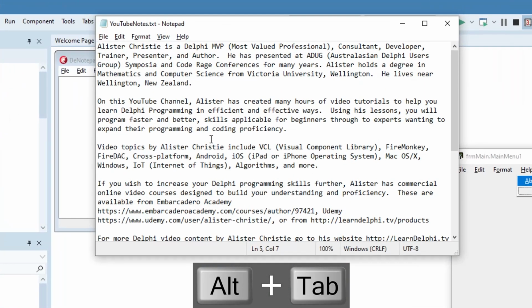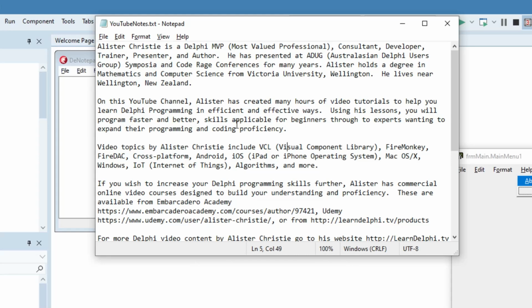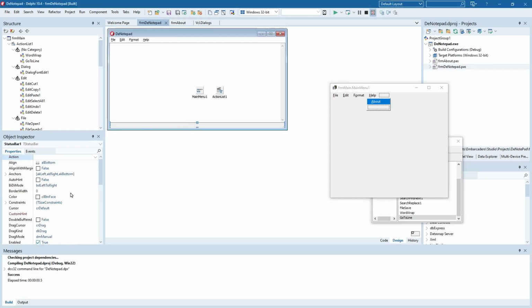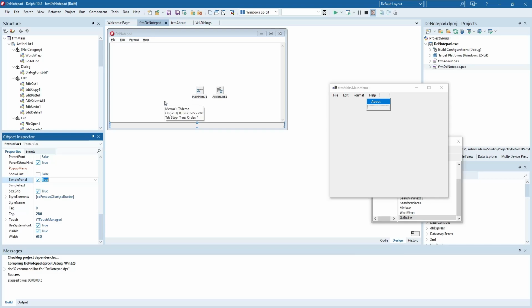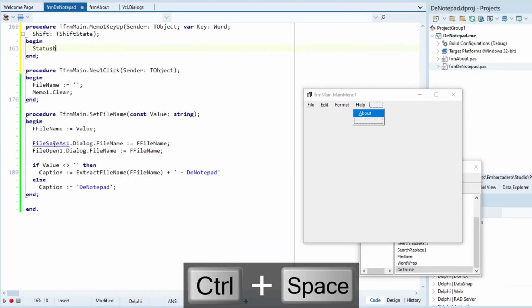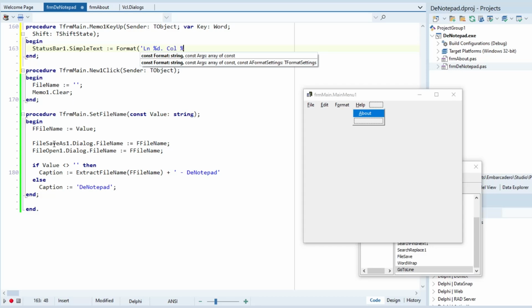In the status bar for Notepad, it displays the line and column for the cursor position. I think we should also implement this. We'll be lazy and make this the only thing to appear on the status bar. This means we can set the simple panel property to true and just use the simple text property to update the status bar caption. In the onKeyUp event for the memo, we can use the memo's CaretPos property to update the status bar's caption by setting the simple text property.